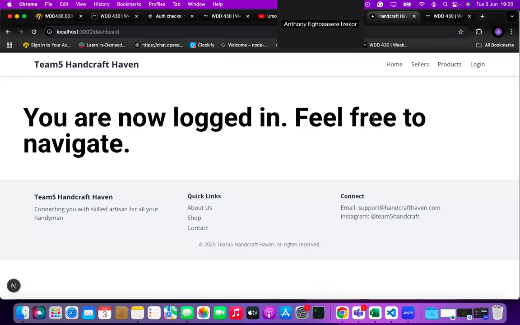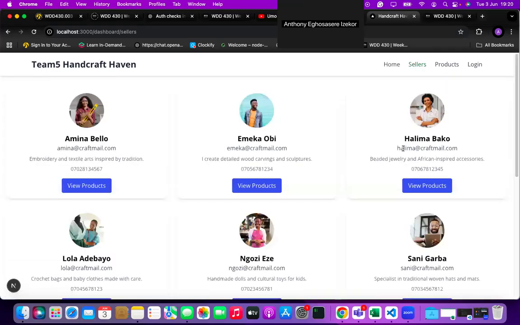So, okay, this is the dashboard, so to speak. I just created this. It's not a major requirement, but if somebody logs in, you should see this. And so you should be able to move. So I'll just go to the sellers. I want to see all the sellers. Okay, so we have the sellers here.